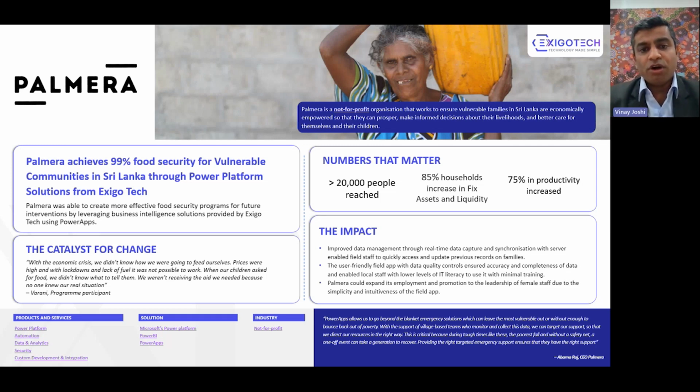Working with Palmera, being a non-profit organization, we took advantage of all Microsoft programs and came up with a solution based on Power Platform. We developed Power Platform applications, which are Canvas applications that work on mobile devices. And we made it possible for these Power Platform mobile applications to work in remote areas without connectivity. Yes, Power Platform without connectivity. We might have been thinking that any technology in the cloud needs connectivity.